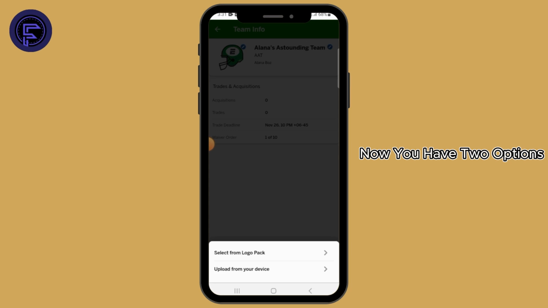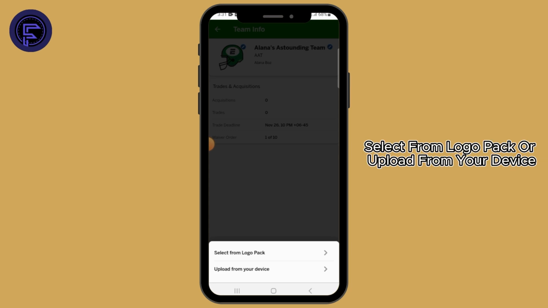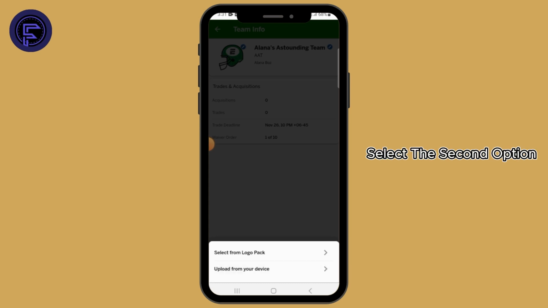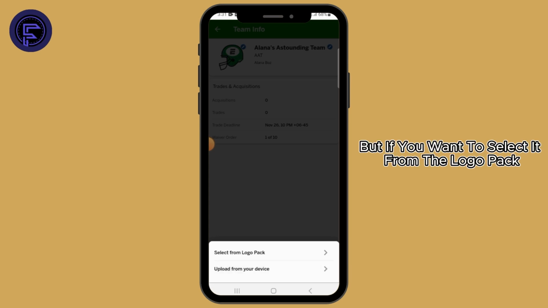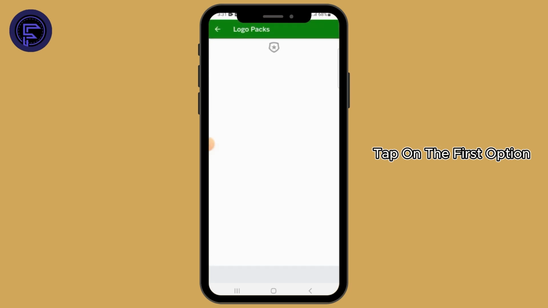Now you have two options, select from logo pack or upload from your device. If you already have the logo saved in your device, select the second option, but if you want to select it from the logo pack, tap on the first option.